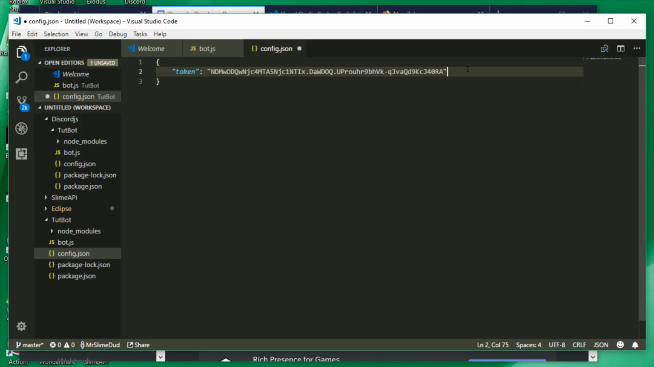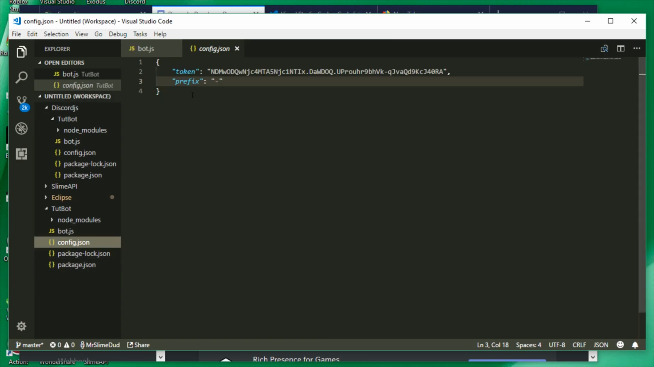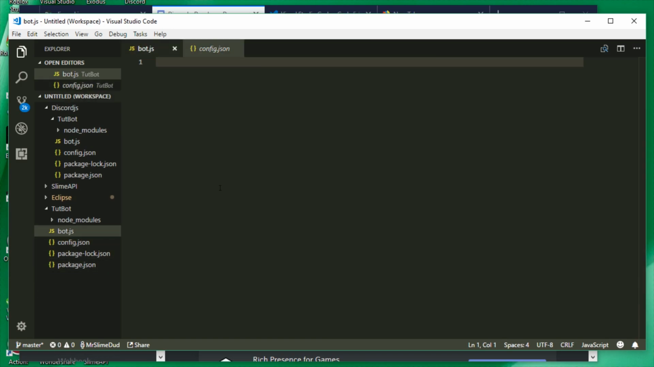And then you get your token, comma, and then we have a prefix. The prefix is what you use to call your bot. Prefix is going to be dash. You can do arrow, you can do up arrow, you can do colon, you can do exclamation point. You can really do whatever you want. It's just your choice. I'm going to be doing a dash anyway. So then save this. That should be all you need for config.json. You can close it out if you want. Doesn't really matter. I'm going to keep it here anyway.